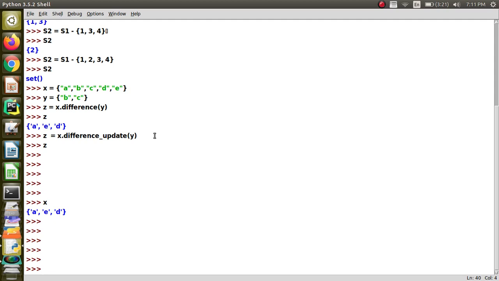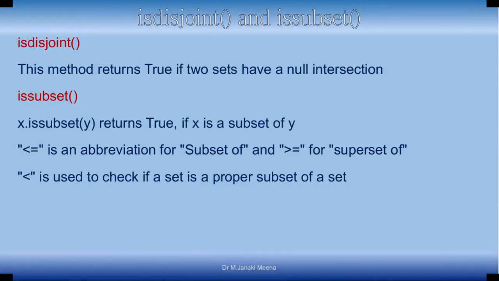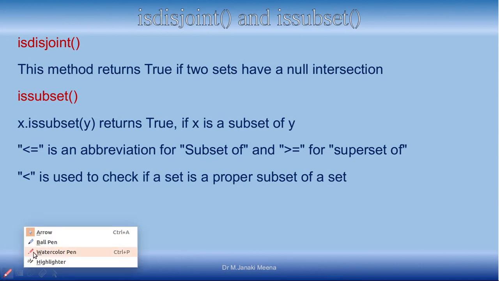Instead, a set will be returned with the elements in X which are not present in Y. But when you look at this one, the set X will be modified to have the elements which are present in X but not in Y. That is the difference. And next we have a few more functions like isdisjoint and then issubset.